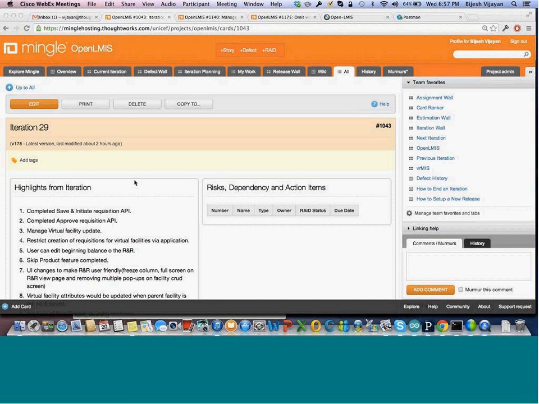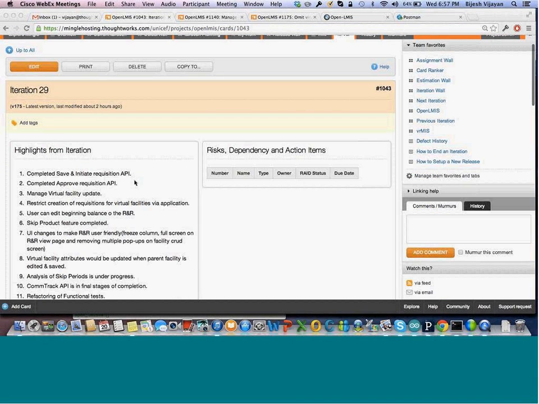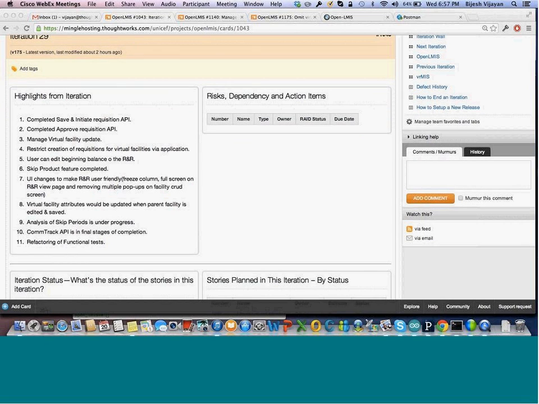Also, we did some refactoring of the functional test. This was the update from the QA. So again, the highlights are written there, which is the save and initiation of the requisition API. The approved requisition API was done. We did the managed virtual facility update.